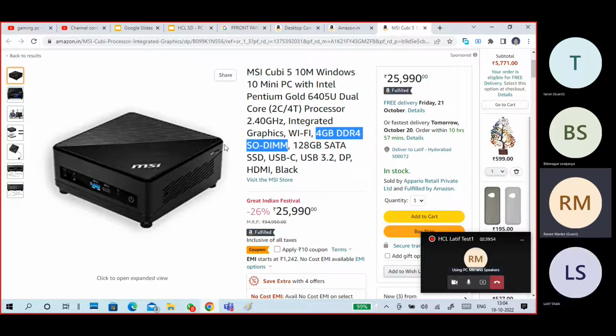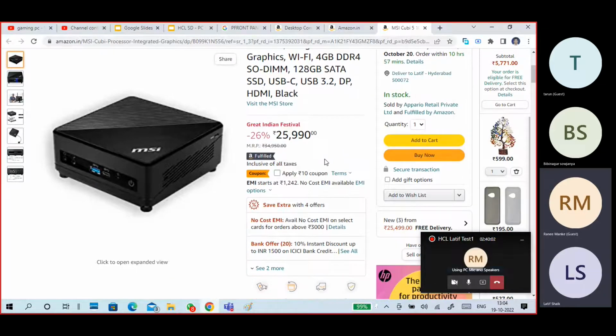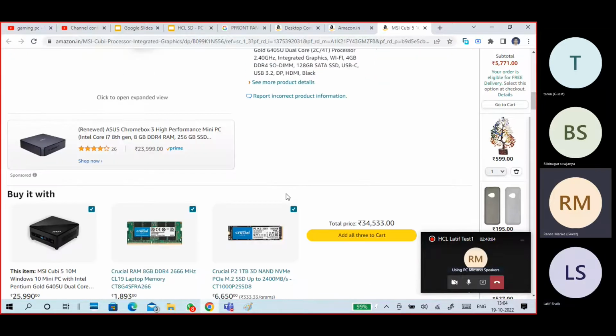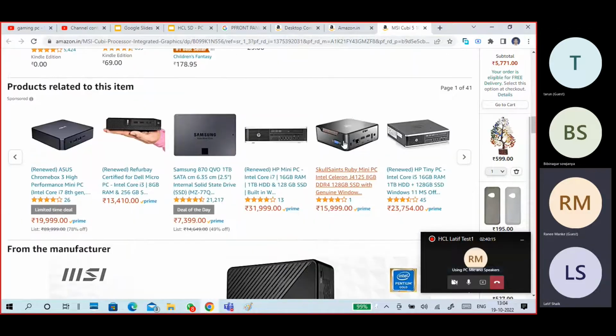Okay. So this is one kind of 2-core 4-thread processor, Intel Pentium Gold processor. So 25,000 is okay. If you want to extend the memory, then you can check how much memory you can add. There are a lot of mini PCs like this. You can try.